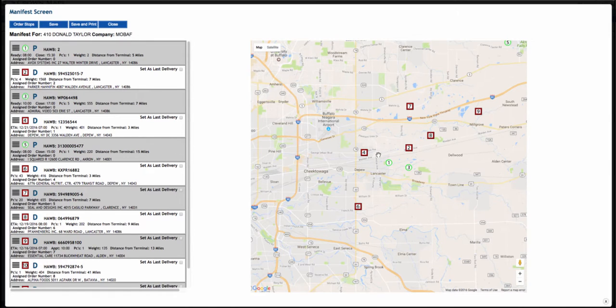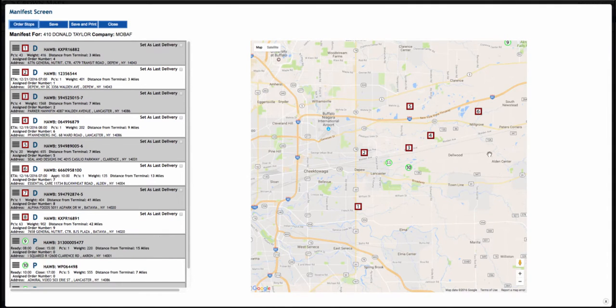You can have the driver end further out and then do his pickups on the way back in. Or if he's doing a couple of short runs, you can set his last delivery close to the base and then have him go back out again. Now once you have this dock manifest routed, you would click on the Order Stops button and it would change the numbers on the map for you. Once everything's set, you can do Save or Save and Print to print out this dock manifest.